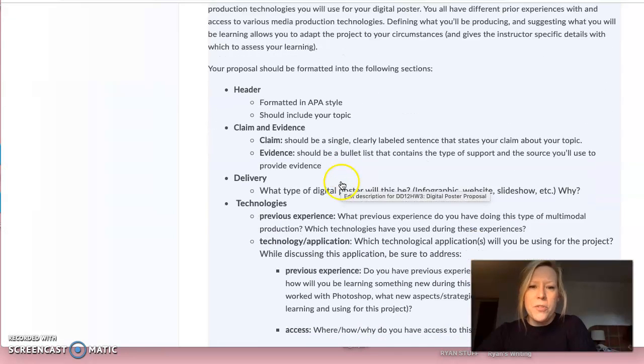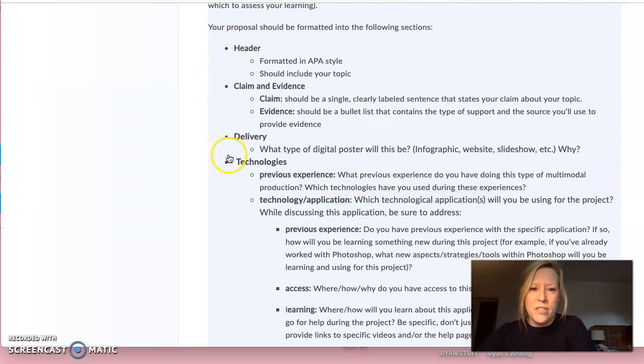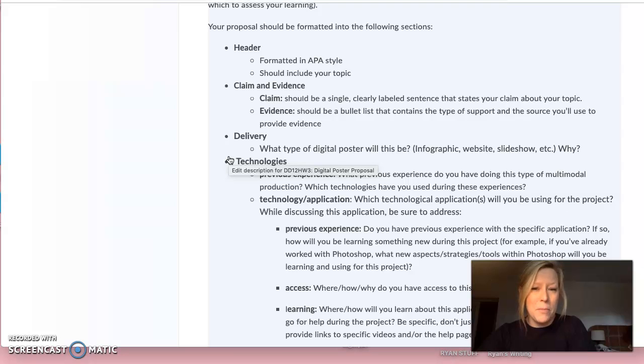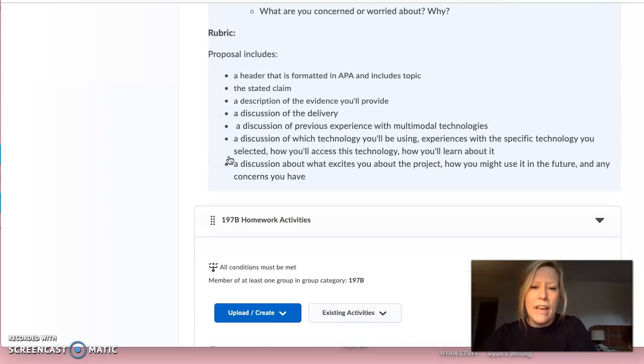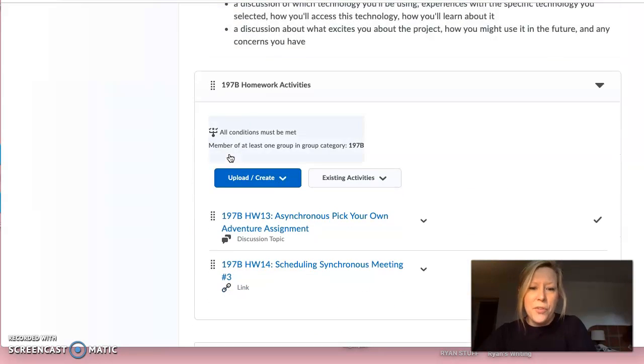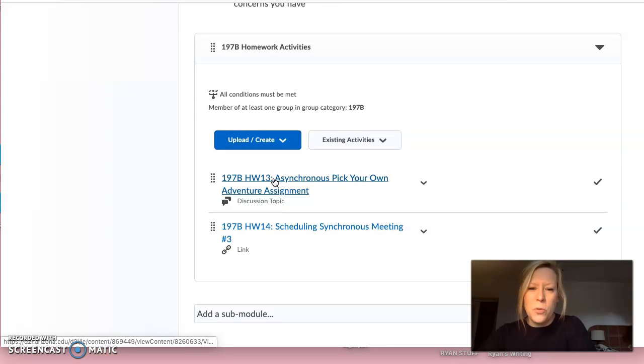Your proposal should be formatted into the following sections. Short, right? Less is more here in a proposal. And pitch an idea. If you're in 197B, there's an asynchronous or one-on-one or on your own assignment for this week, and then you're going to be going ahead and scheduling your last meeting with me, and that link is up.